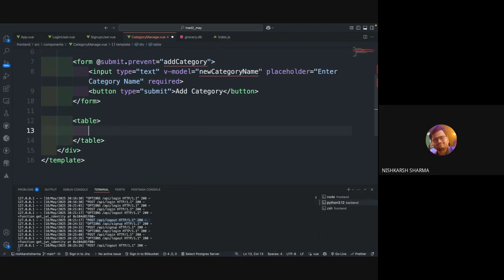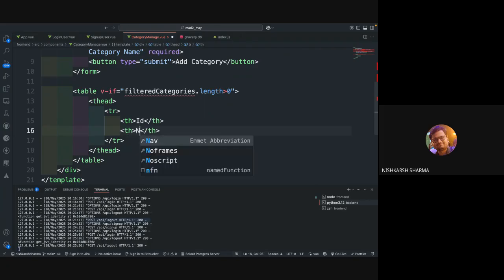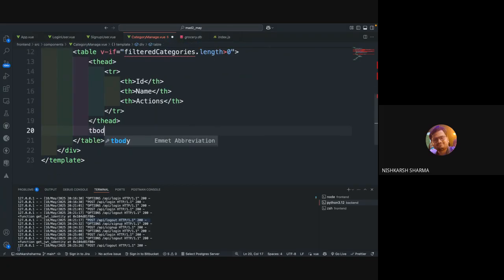We will add a table below it, which will show us all the existing categories present. So we will add a v-if condition, filtered categories length is greater than 0. If the length is greater than 0, then we will show the table content. Otherwise, we will add an else condition where we will show no categories present or this type of information. And then we have name and actions. This is the thead, and then the tbody.